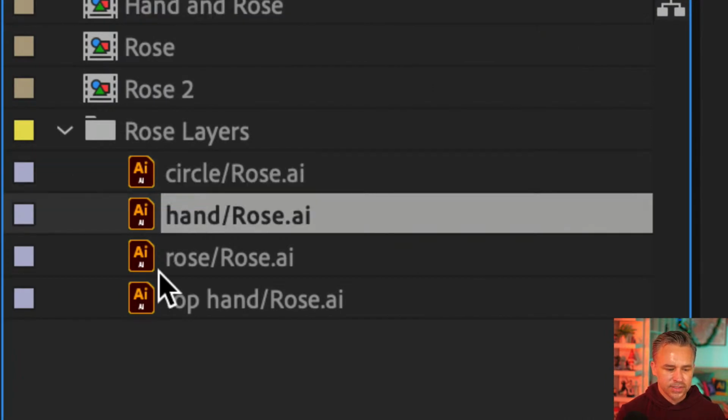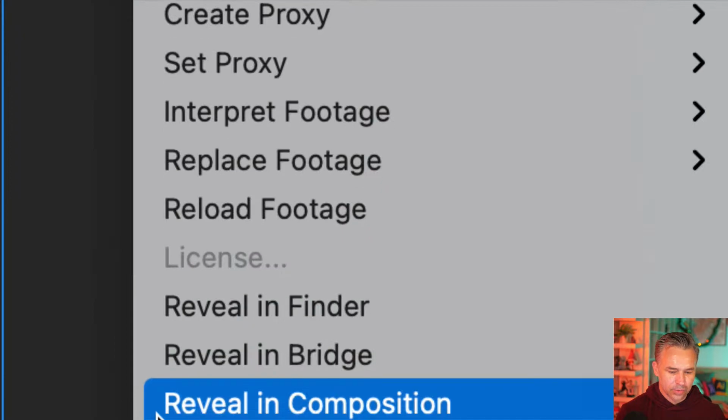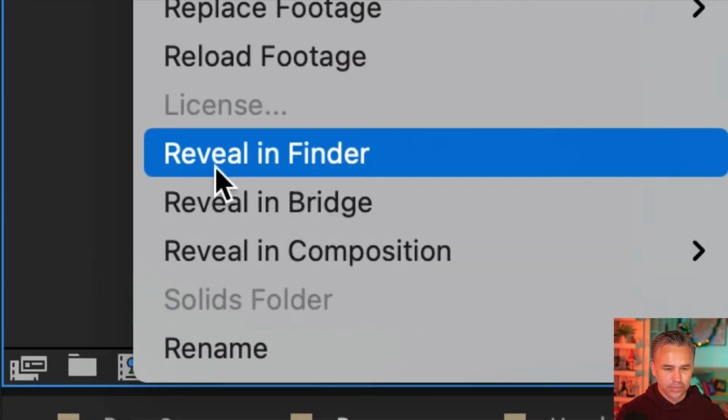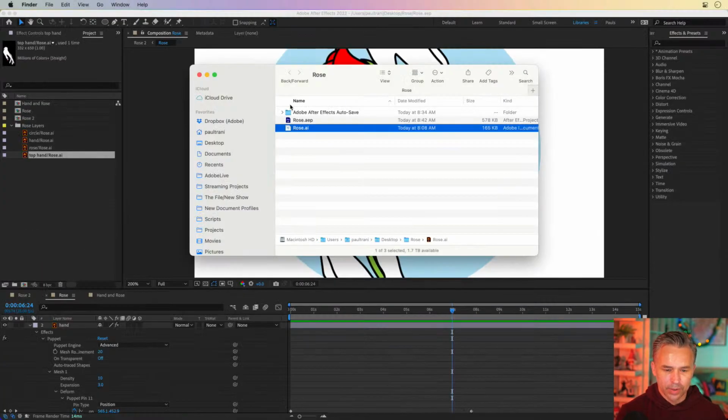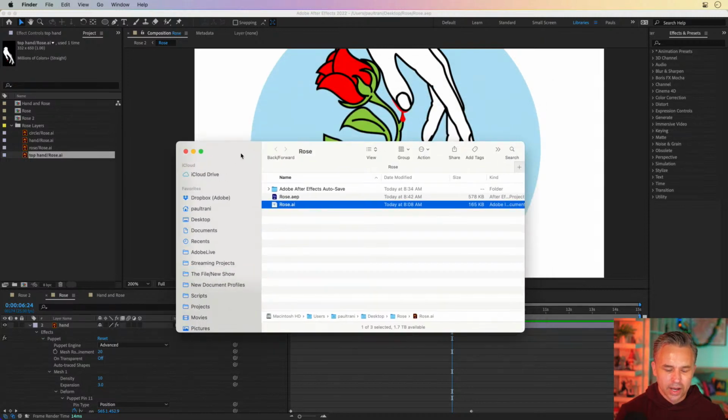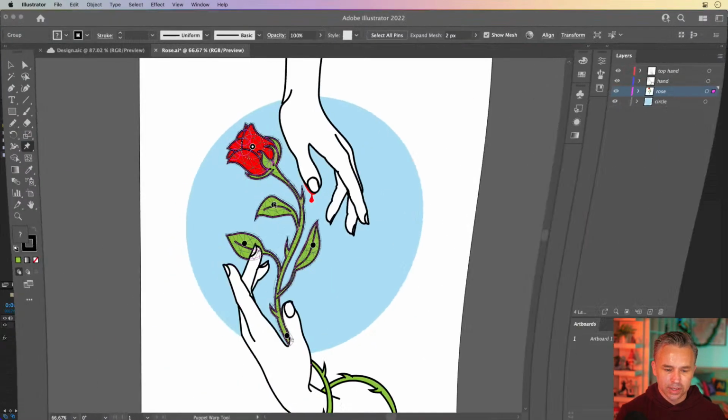So we have this hand, right? This is the top hand. Right click, reveal in Finder. Let's do that. Boom. Here's our file, right? I actually want to edit it, so let's double click on it.